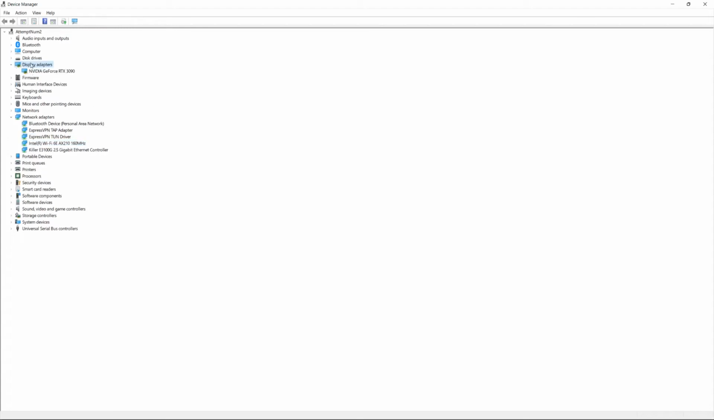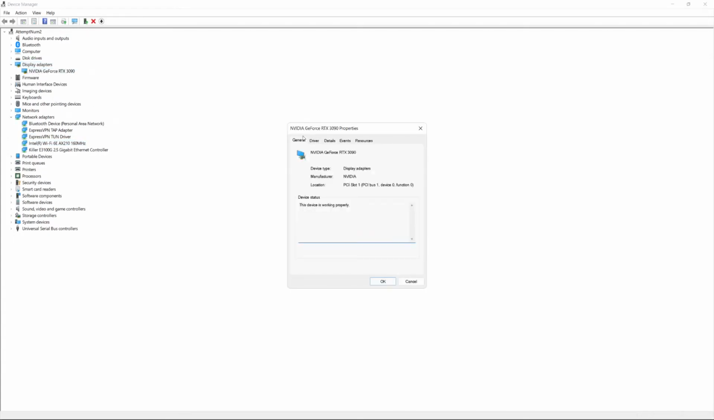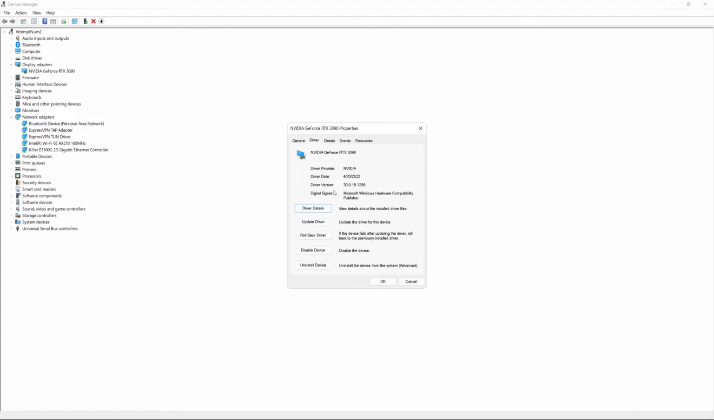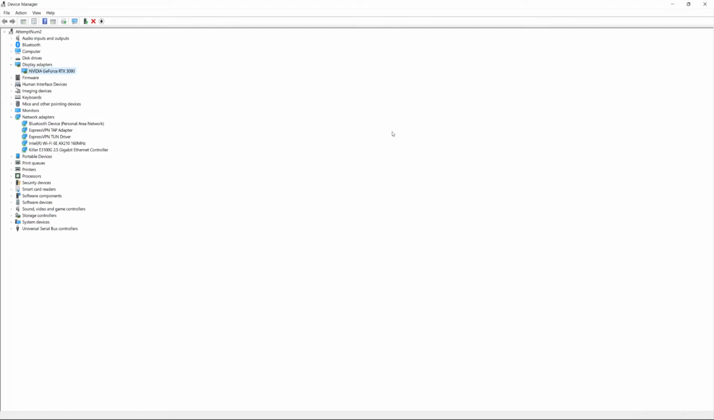I suppose while we're here, we could go ahead and look at display adapters again. That just brings up pretty much the driver update, which I already went through in the settings application.